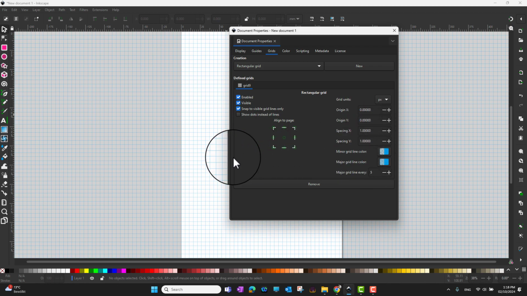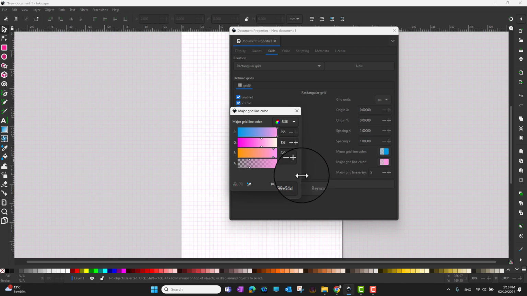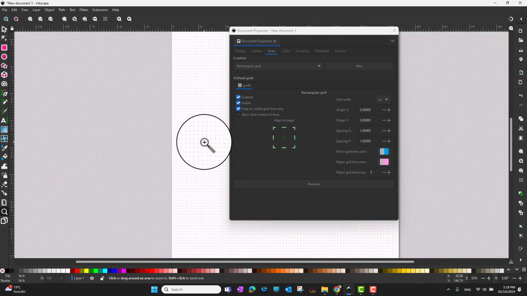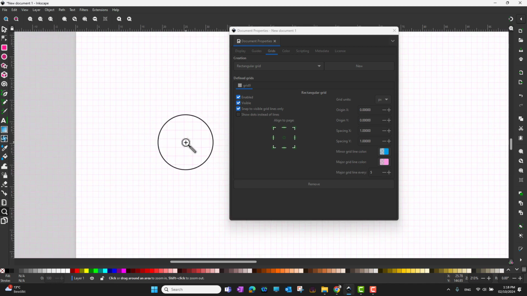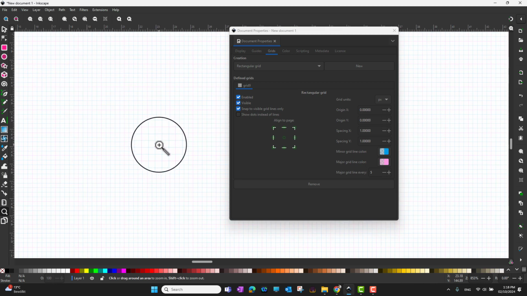Then there is a major grid and there is a minor grid. You can choose the color for that. Right now for both, the color is blue. Let's say I want to make the color magenta for major grids. Right now you cannot see the minor grids, but if I zoom in, I would press Z on my keyboard, and then if I zoom, you would see, look at that, the minor grids are inside of the major grids.